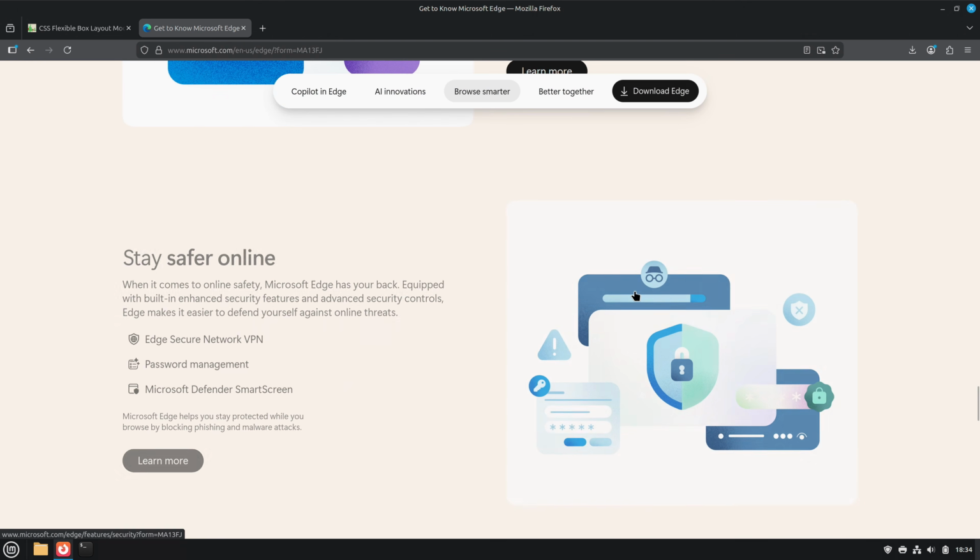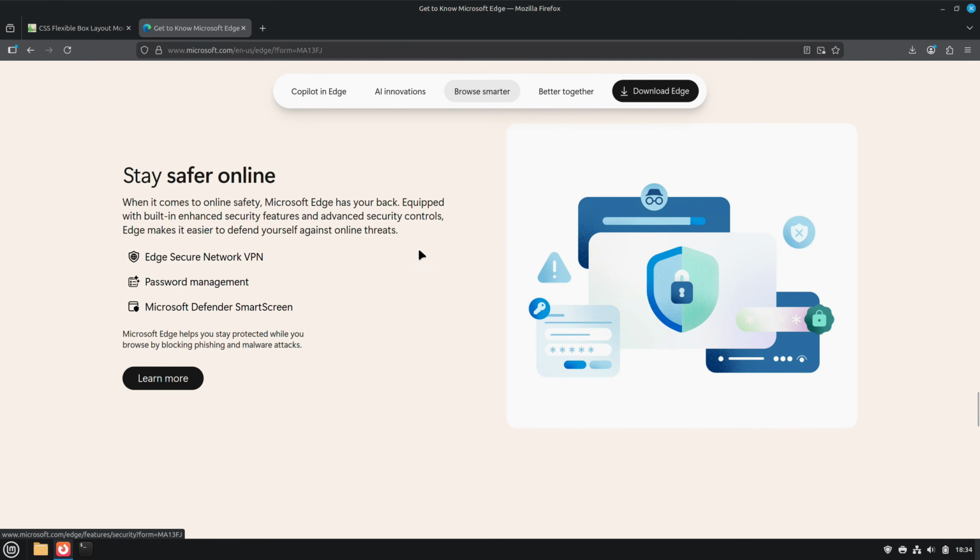But also with that, let's scroll down here, safer online with the Edge VPN, the password management, which I do not use. I use 1Password.